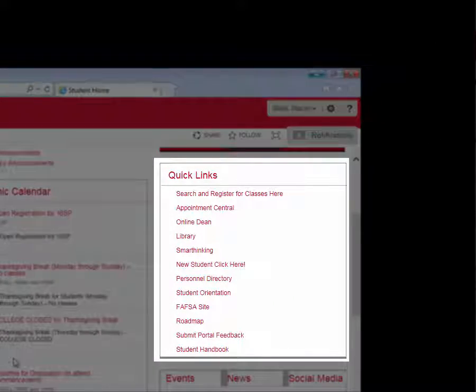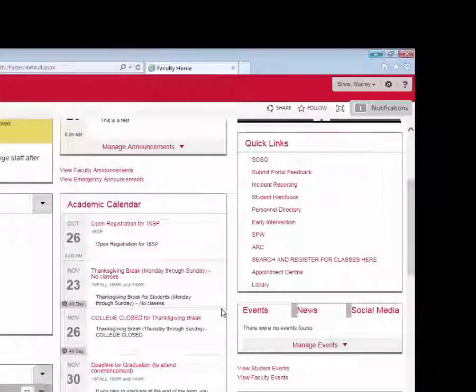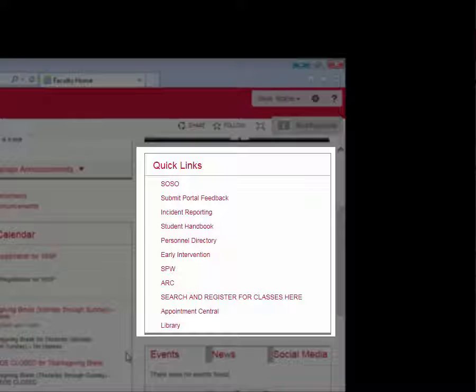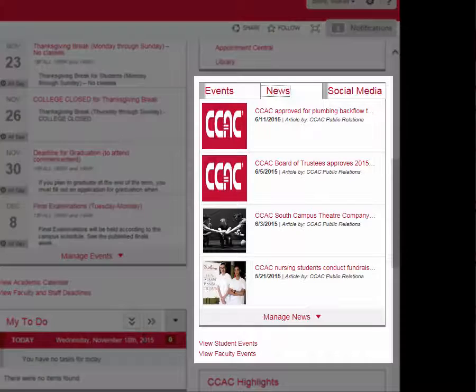The Quick Links web part for students contains links to various academic information to aid students in quickly finding widely needed information. For faculty, these links are focused on various faculty information to quickly aid in finding widely needed information. The Events, News, and Social Media web parts will display college-wide events along with the link to read more about the event. By clicking on the View Student Events link, you can read and view all available student event information. To view faculty events, click on the View Faculty Events link.